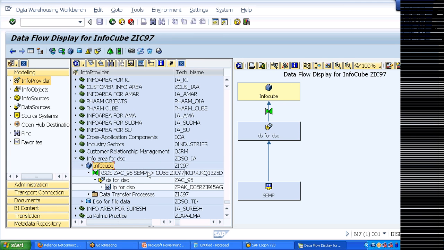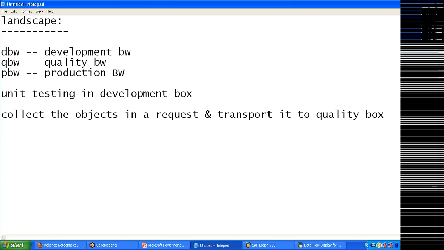So what is an info provider and what is an info queue? An info provider is nothing but anything which provides information for reporting. Info cube is one of the kinds of info provider. There are many types of info providers. Info cube is one of them.